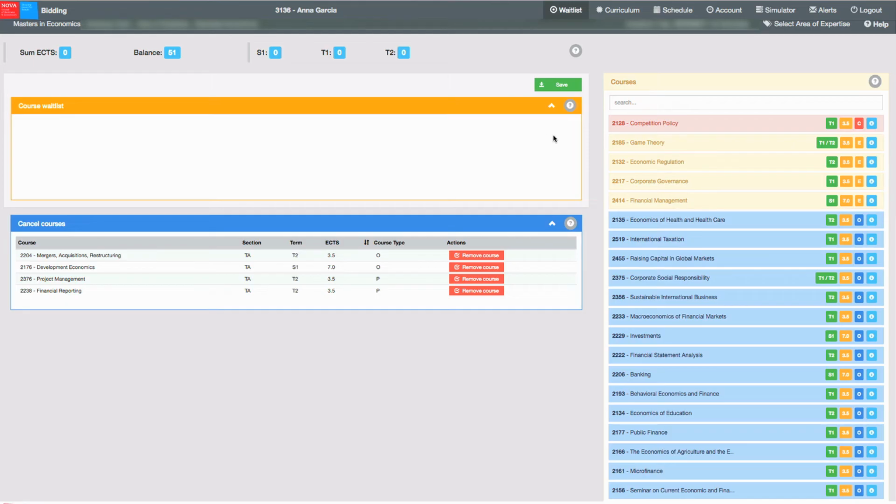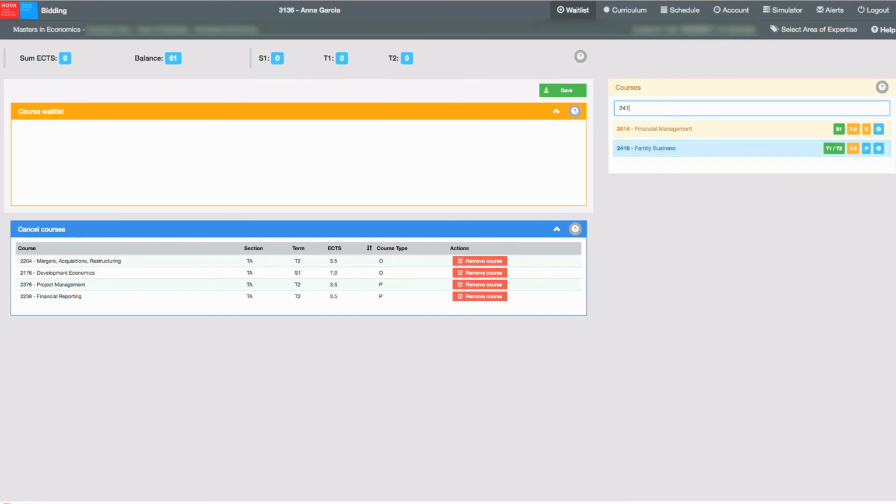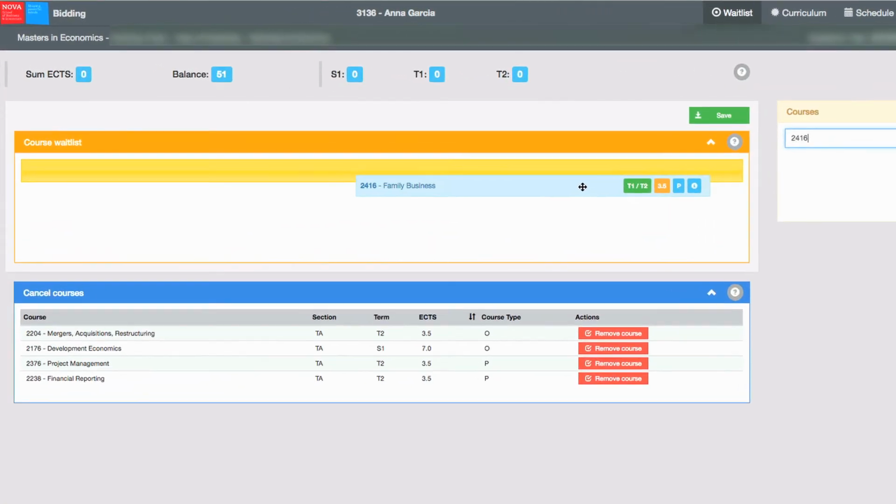Anna wants to enroll in Family Business, but it doesn't have any slots left. She can put herself on the waiting list for that course by bidding on it. Who knows? Somebody who has the course might decide to drop it, and if you're on the waiting list and your bid is successful, the course goes to you.